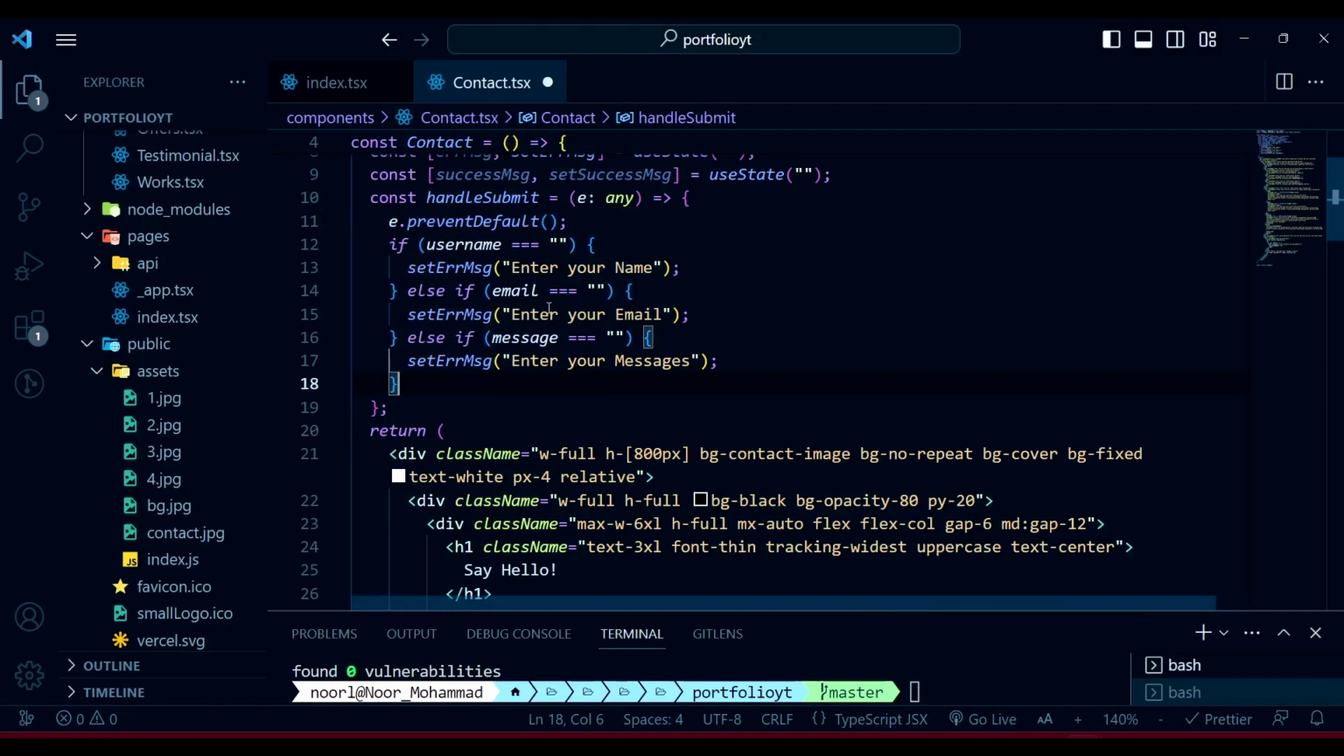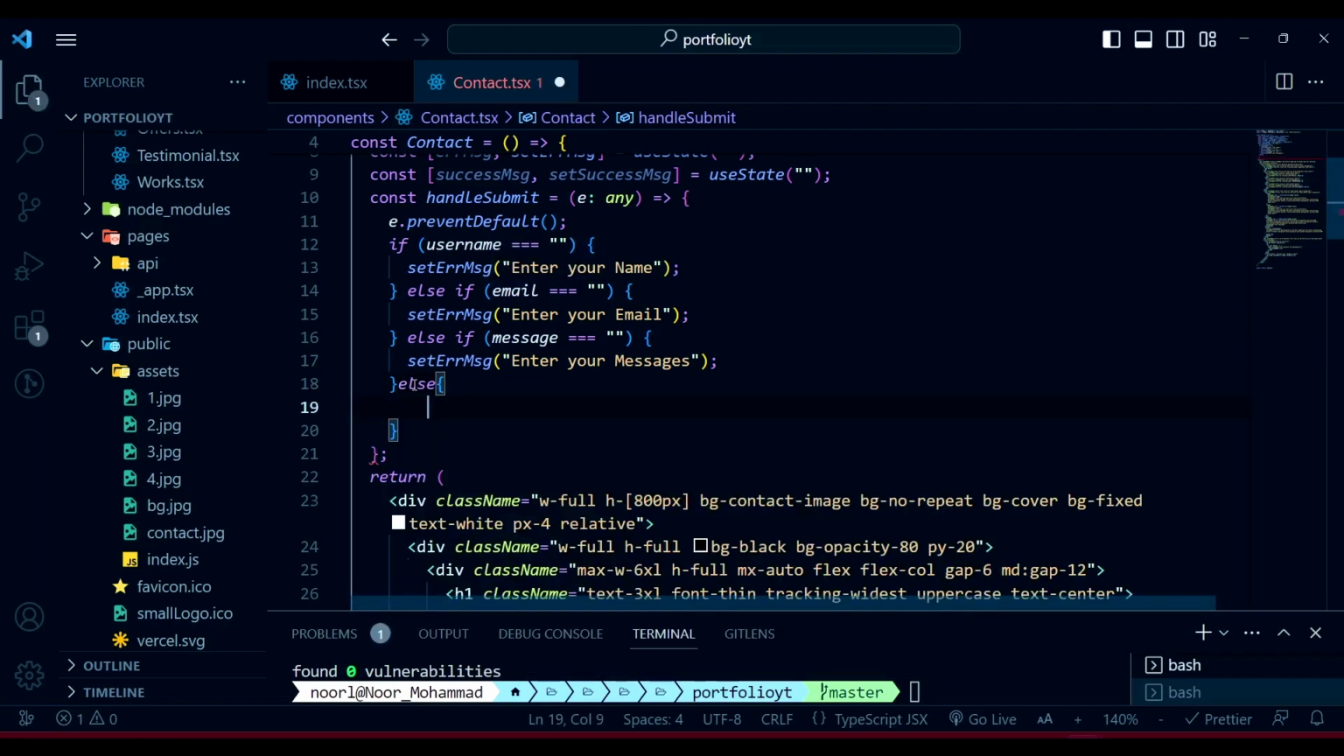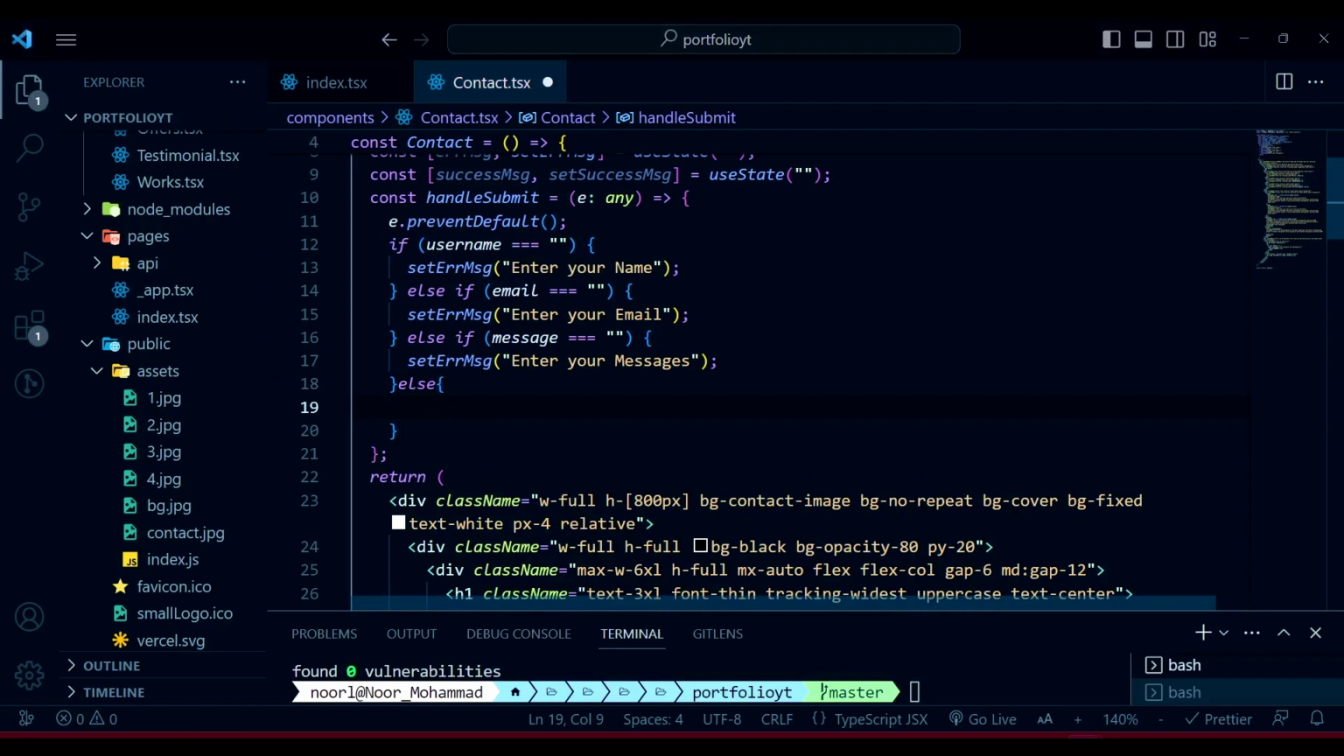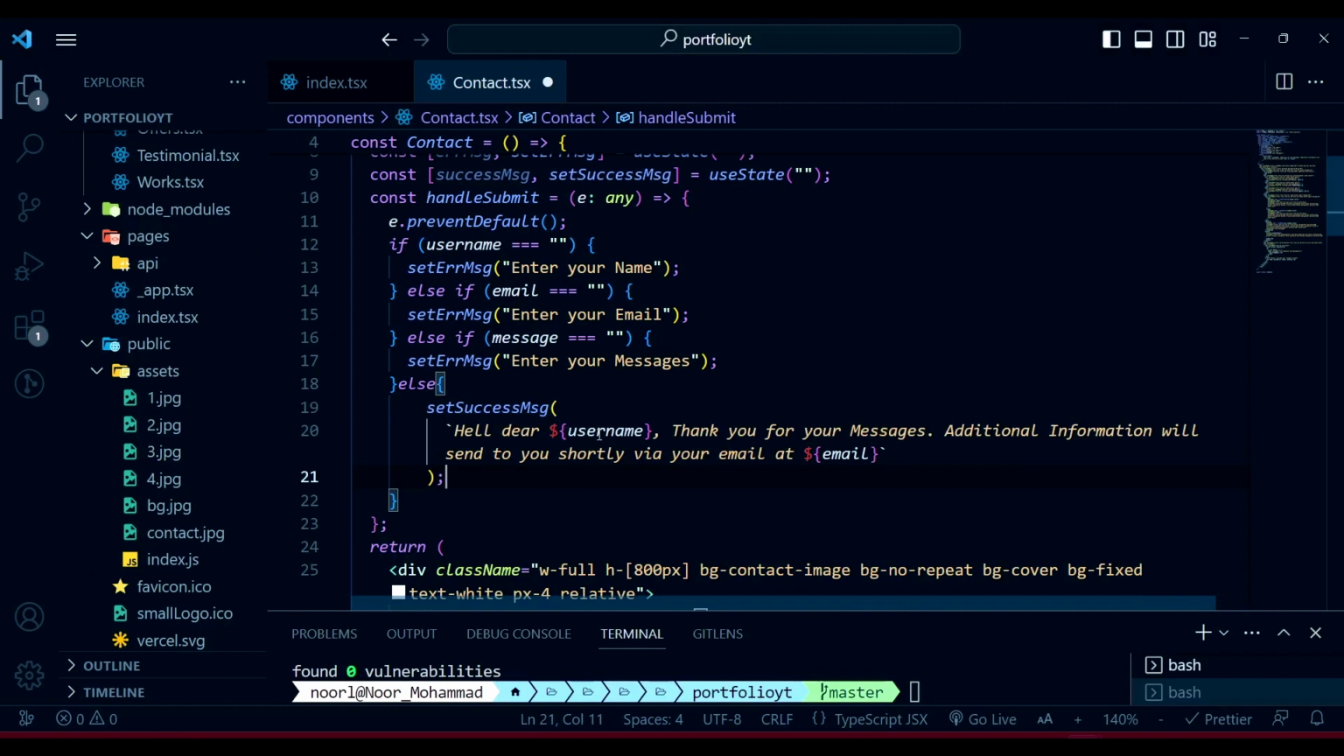Feel free to go backwards and see how I did that one. And now when everything is possible, I have the username, I have the email, I have the messages. What I'm gonna do, I'm gonna give an else function, and in here I'm gonna set a success message in a functional way, which will contain: hello there, the username I have been given, and thank you for your messages. Additional information will be sent to you shortly via your email at the email the user has given.